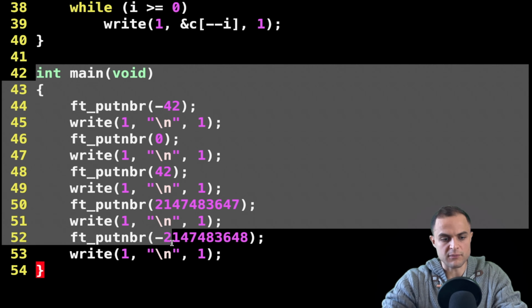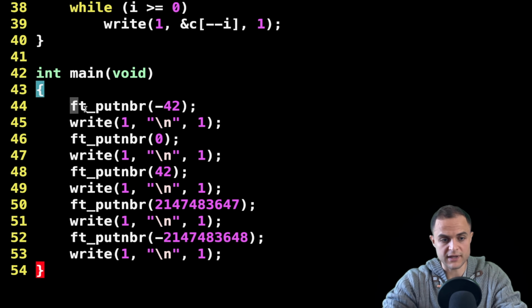Here I have my main function, in which I call many times the function putNumber. I put the integer -42, the integer 0, 42, and then I put this very strange number, which is 2,147,483,647. And basically I put the same opposite number, but in negative, +1. So it's going to be -2,147,483,648. Okay, what the heck am I doing?